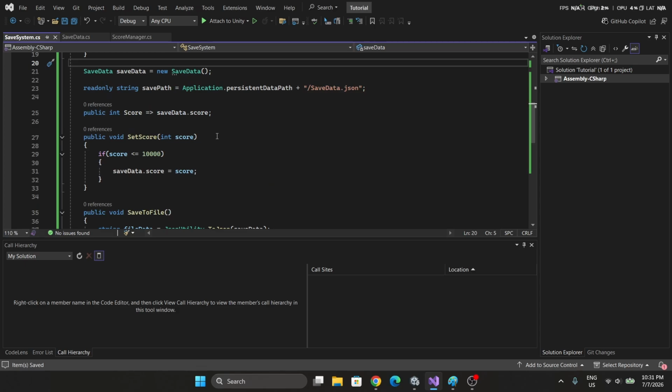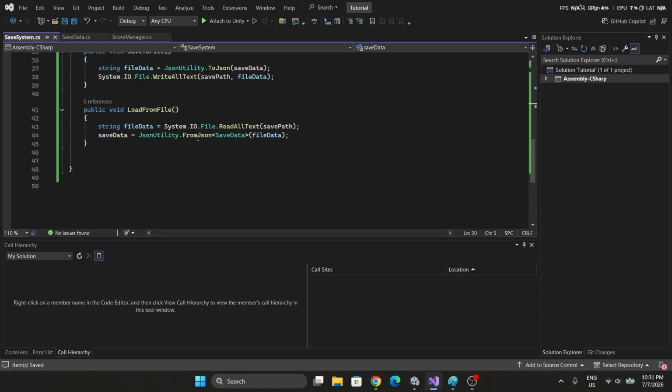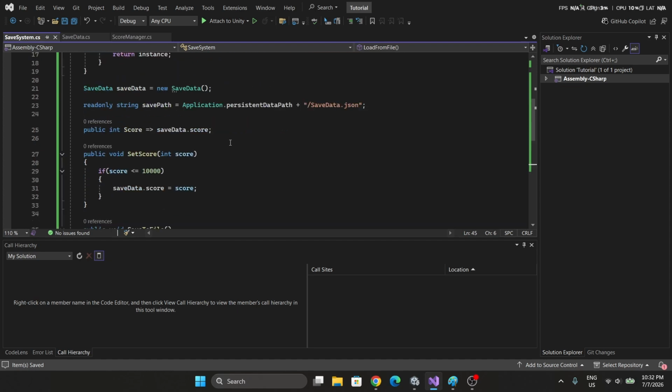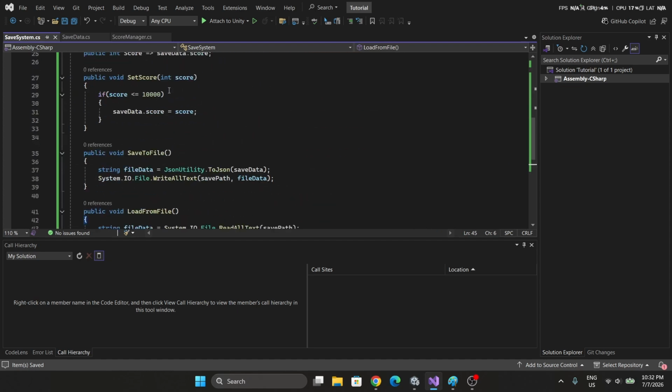Okay, so that's basically the gist of the JSON. Pretty simple, as you can see. So now let's just give this a test.